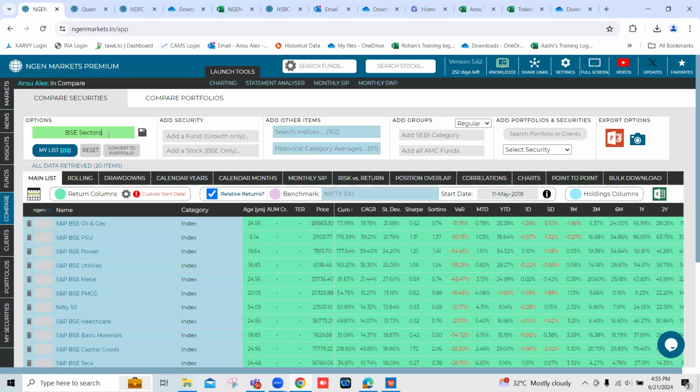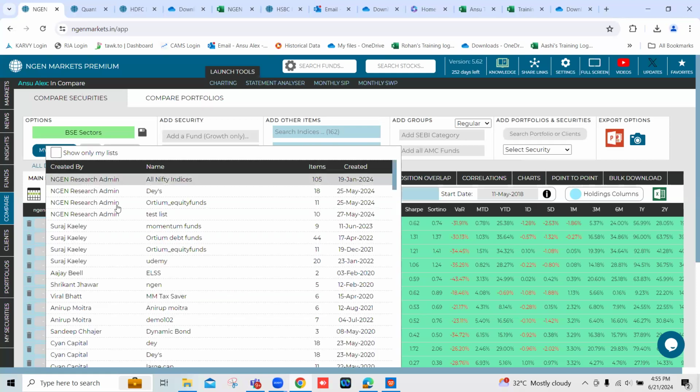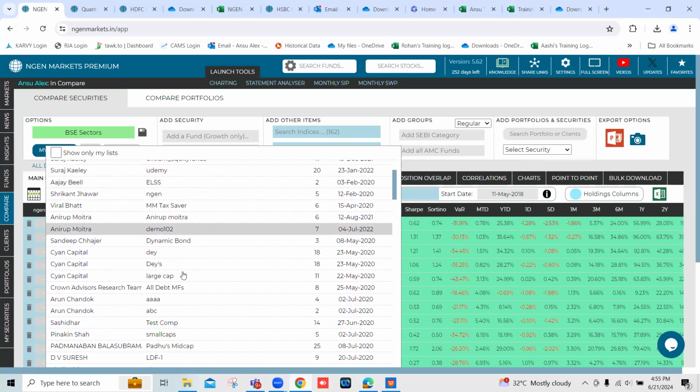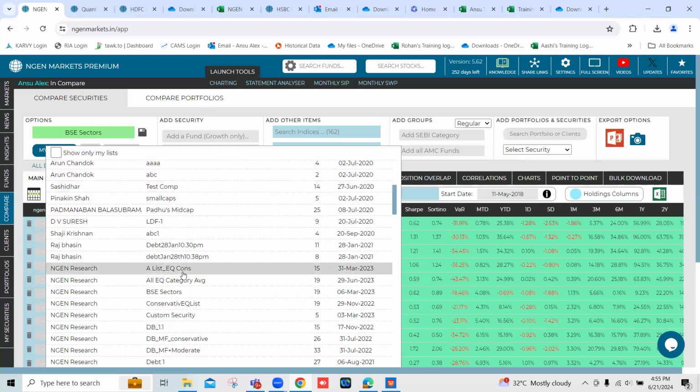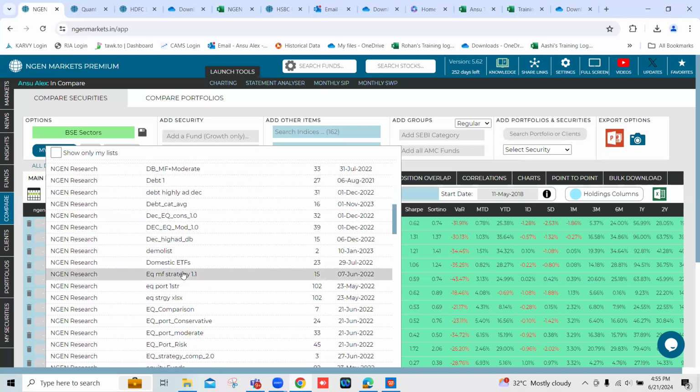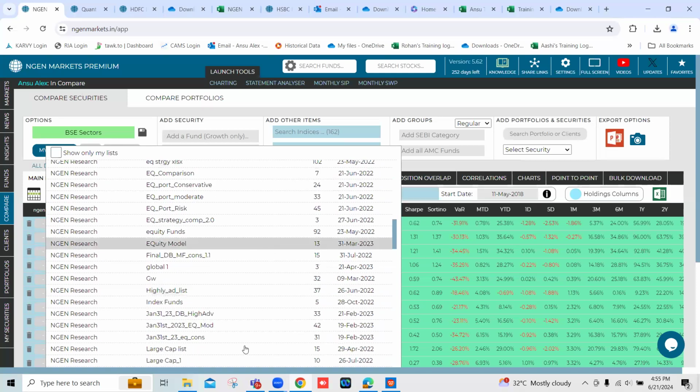There's a character limit, so do not put very long names. Try to make it as concise as possible. And then click on the save this list icon. Once you do that, that list of indices or benchmarks, whatever you've created, will get saved in my lists. The next time you log in on NGEN Markets, you simply have to click on that list and the entire components from that list will get loaded. So this is just a one-time effort that you'll have to do of adding in the benchmarks one by one and making a watch list.